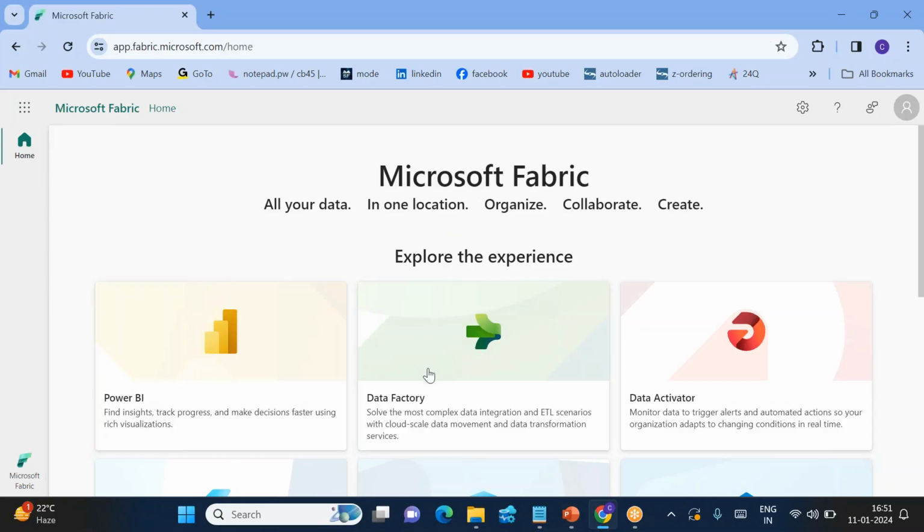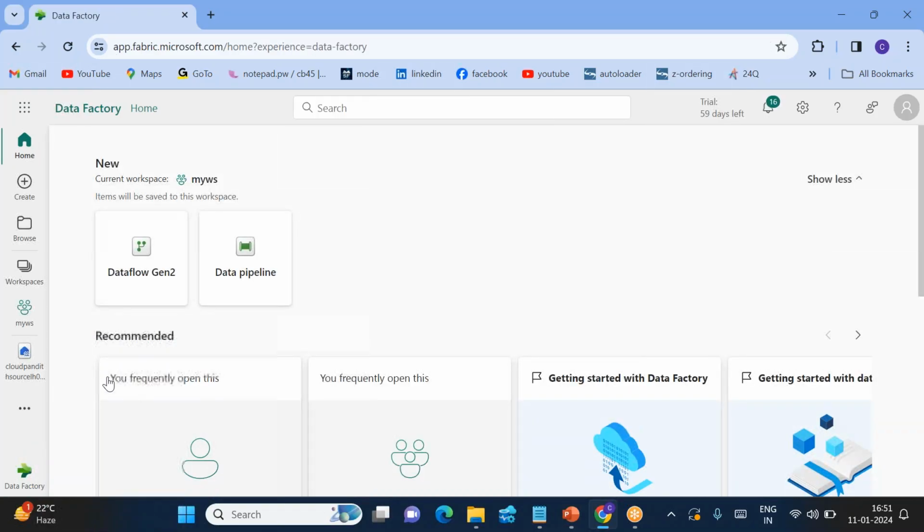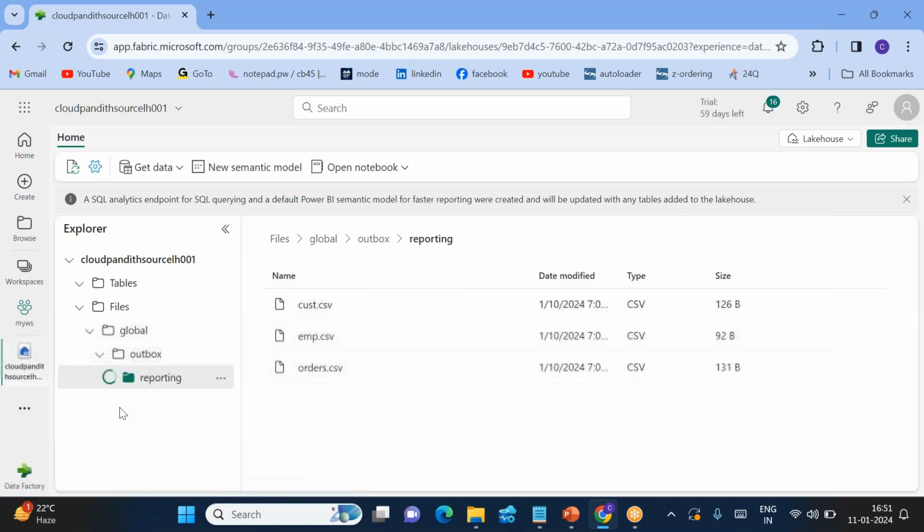If you go to the Data Factory now, I have a storage which I created yesterday. If you click on the storage, you can see in this I have Files. Under Files, I created a global folder. Under that, I have outbox, and under that, reporting. I have these files which I uploaded yesterday. In yesterday's lab, if you remember, we created these folders and uploaded these particular files.